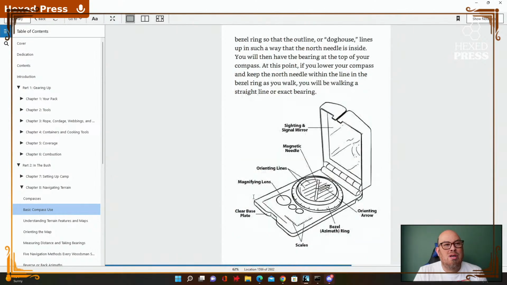So at this point, move your bezel ring so that the outline or doghouse lines up in such a way that the north needle is inside. You will then have the bearing at the top of your compass. At this point, if you lower your compass and keep the north needle within the line of the bezel ring as you walk, you'll be walking in a straight line on your exact bearing.